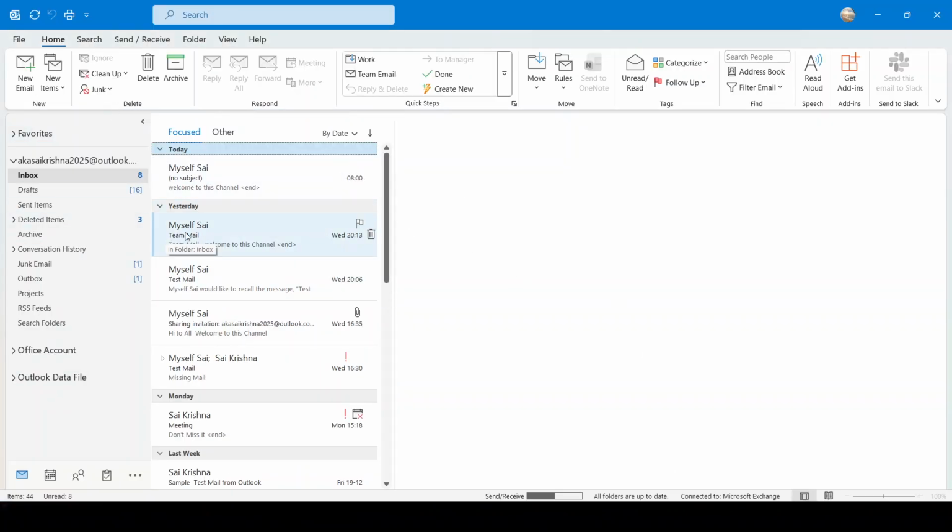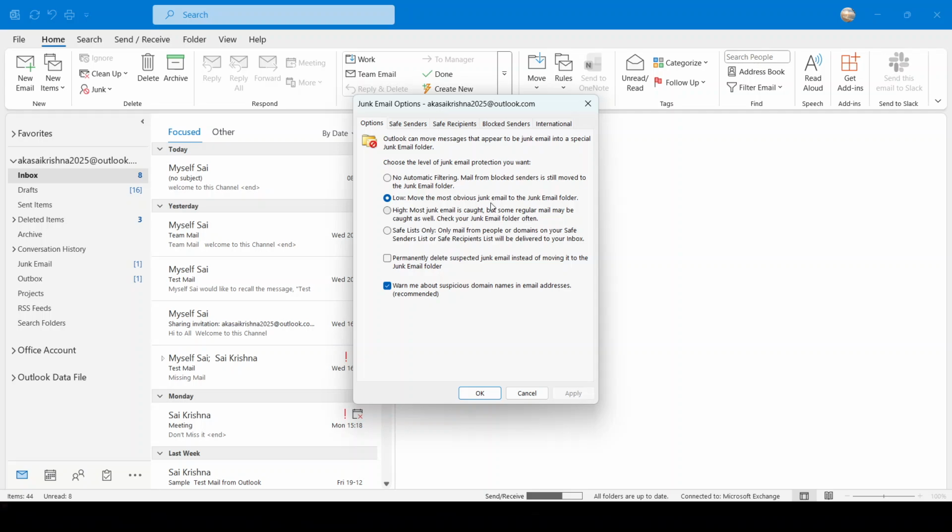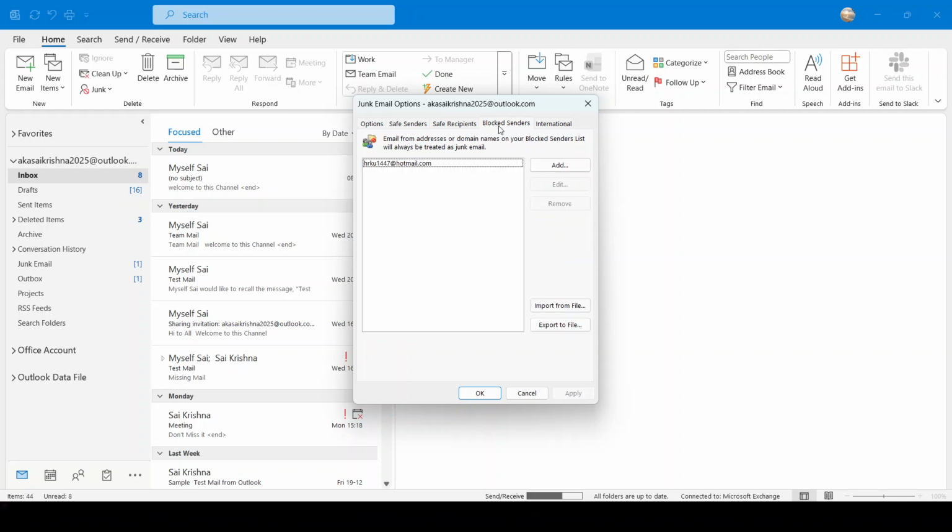With Outlook open, go to the Home tab. Find the Junk button and click the small arrow to open its menu, then choose Junk Email Options. A window will appear with several tabs. Switch to the Block Senders tab.